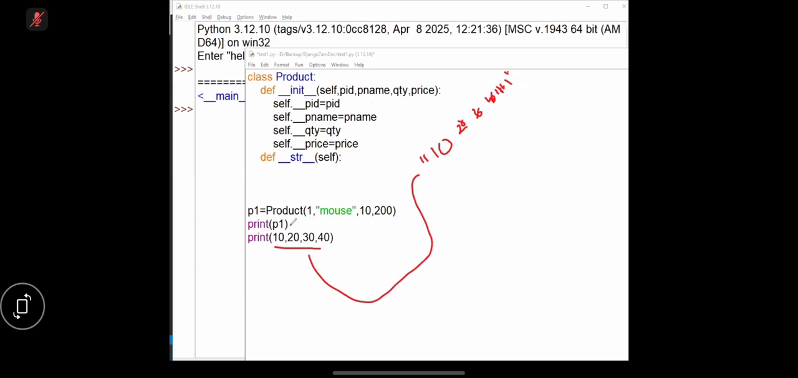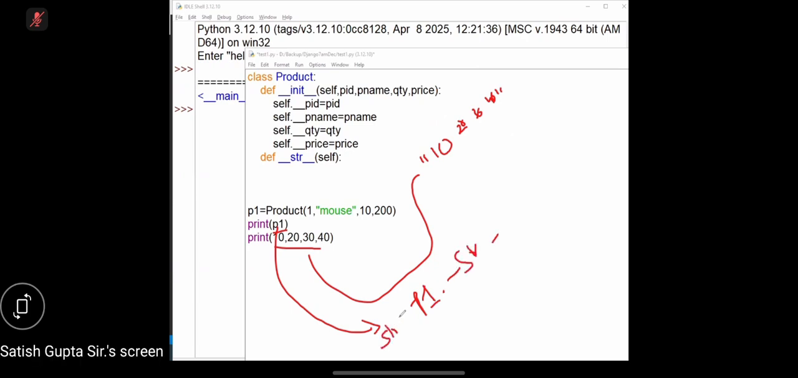So whenever you print your object, even this object is converted into a string by calling the __str__ method, because you are converting your object into string type.